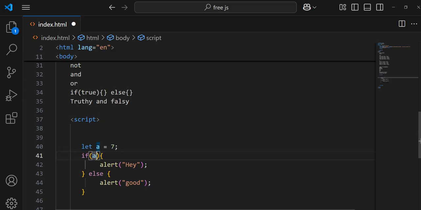This 7 will be converted to either true or false. If it is converted to true, then it will alert this. If it is converted to false, then it will alert this. So how does it know if 7 will be converted to true or false?